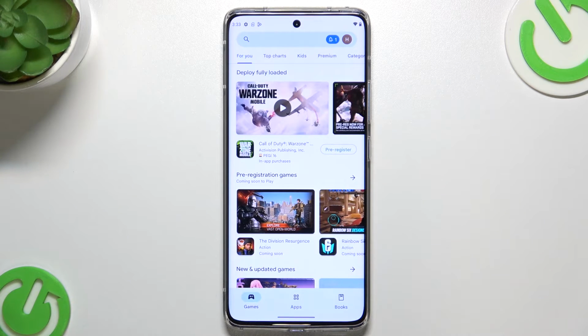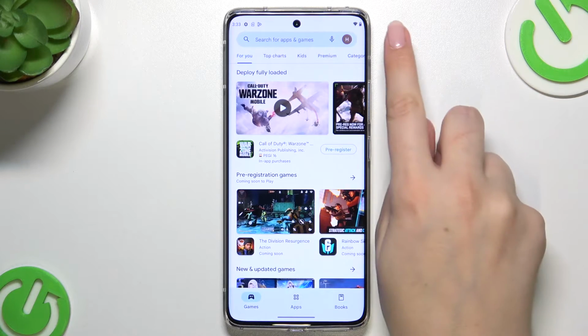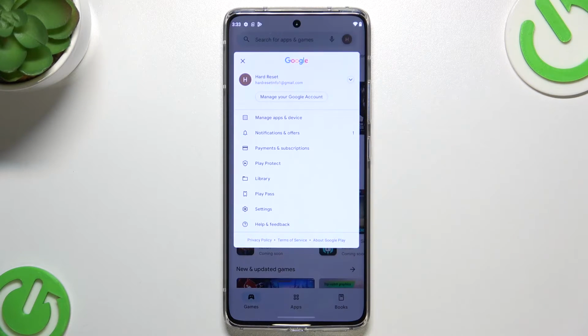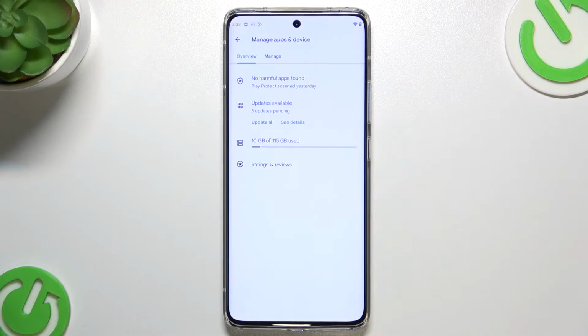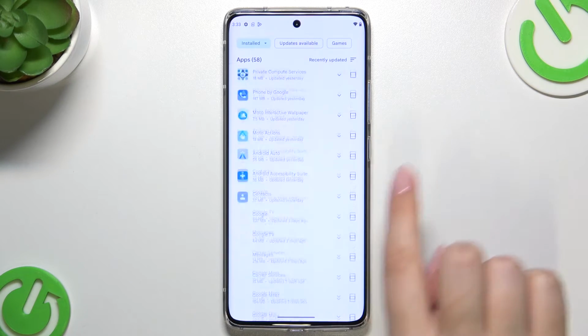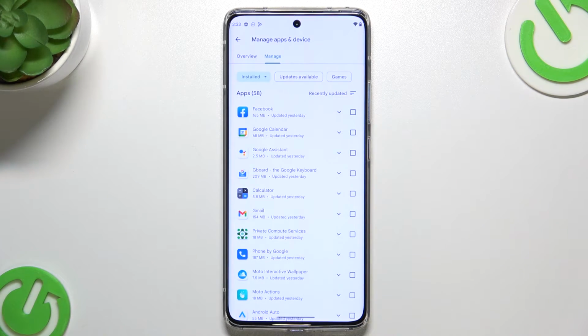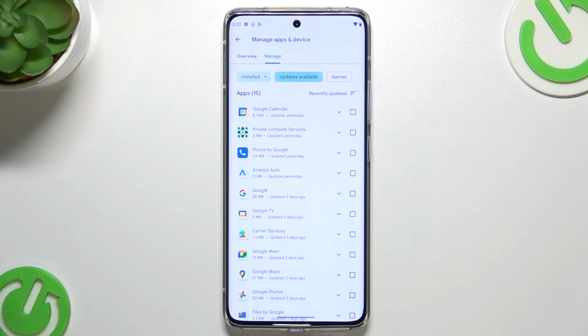Of course, you will have to sign in, so if you're not currently logged in, you will have to do it right now. And after that, let's tap on this circle, which is your account. Now let's tap on Manage Apps and Device and enter Manage. And here we've got the list of apps which are currently installed on this device, and in order to check the updates, we have to tap on Updates Available.